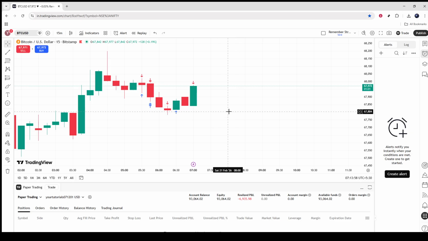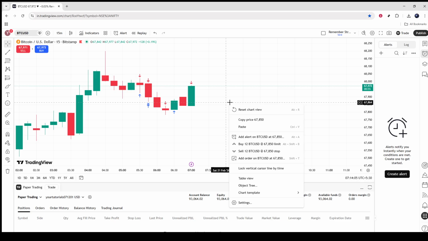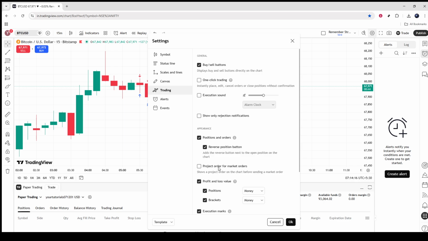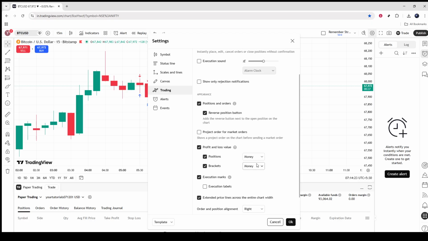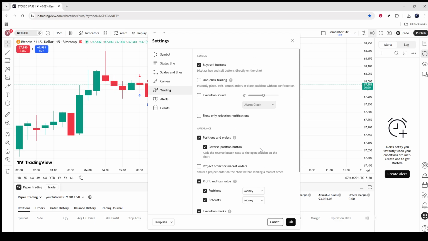Now, here's the settings method, which does the same thing from the chart menu. Right-click anywhere on the chart background. In the menu that opens, select Settings. In the Settings window, go to the Symbol tab. Find the option labeled Extended Hours, and toggle it on to include pre-market and after-hours for stocks or full-session data for futures. Toggle it off to show only regular trading hours. Click OK, or close the window to return to the chart. You'll see the chart update immediately based on your selection.